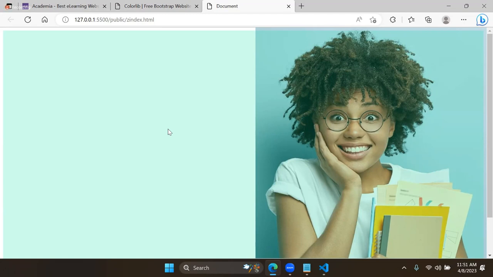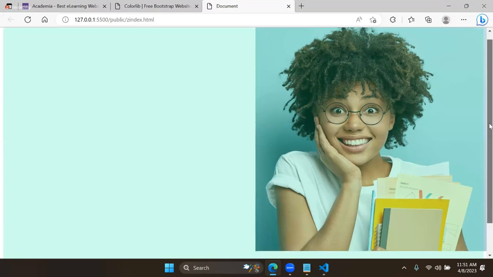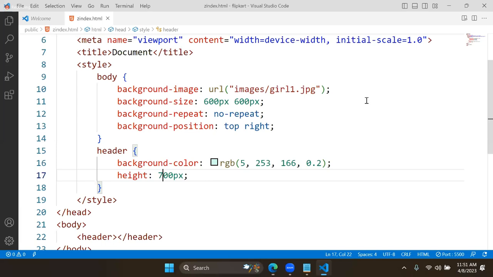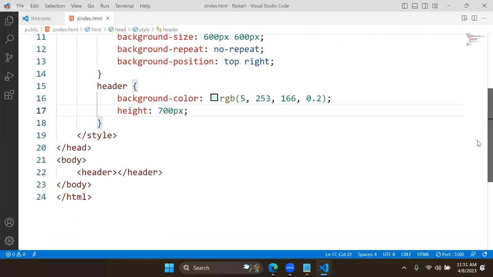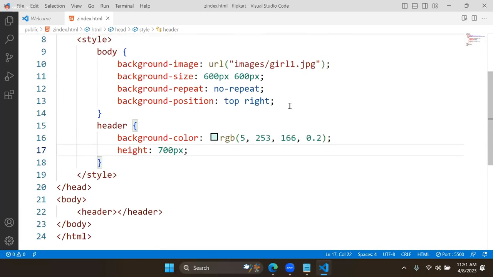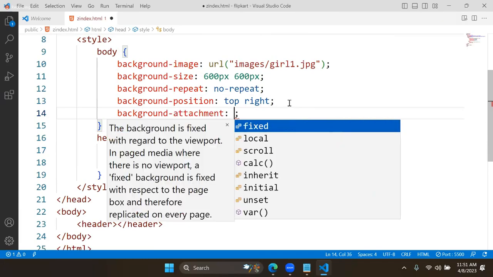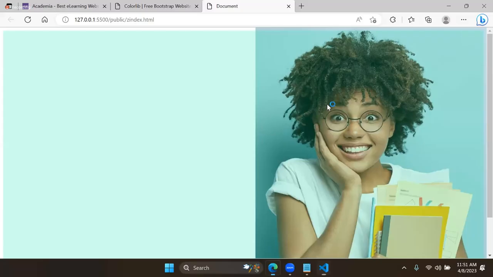Now what should happen is this should fix scrolling. It should not scroll. Then what to do? It should fix scrolling. How does it fix scrolling? Then background has attachment. Background attachment. It should be fixed. Then it will not scroll.